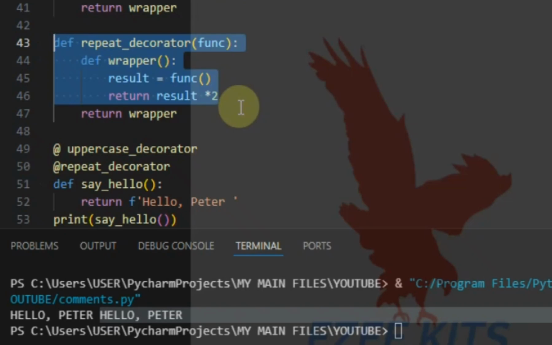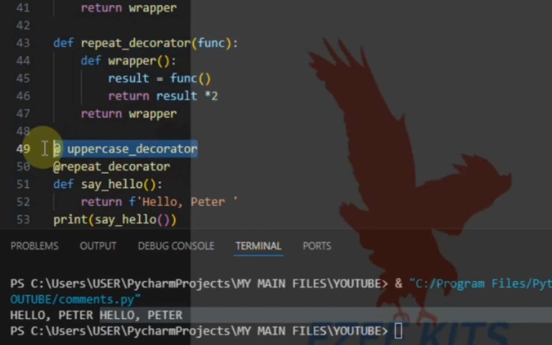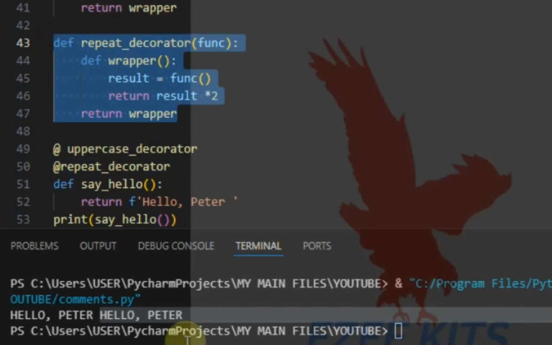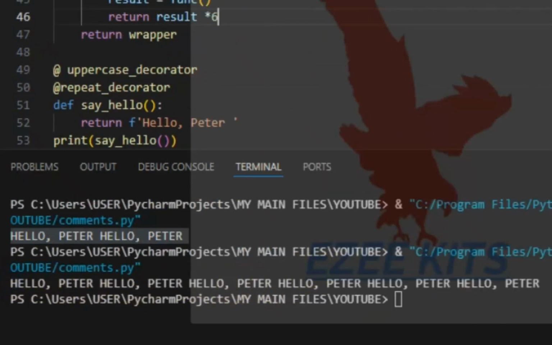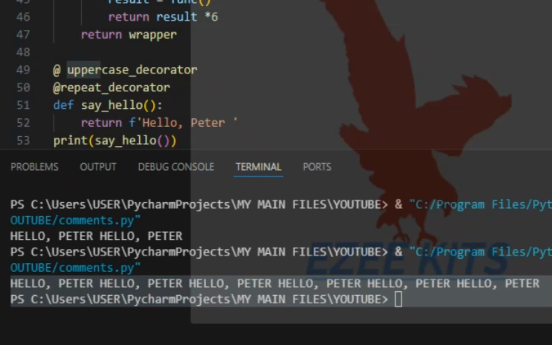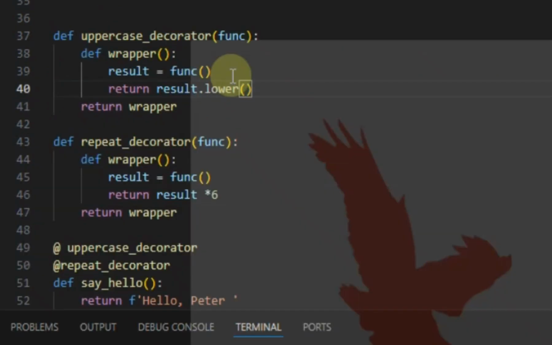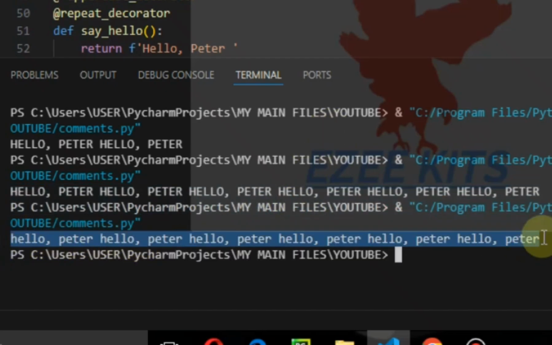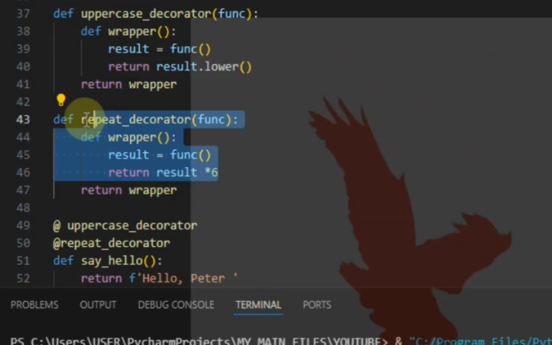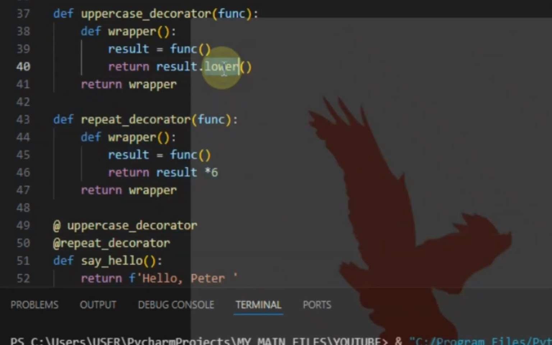That's basically what just happened here: chaining multiple decorators together. The first is going to be uppercase because we wrote uppercase first, and the second one is the repeat decorator. This repeat decorator is going to repeat this thing 2 times because we wrote it here. If I say 6 times, let's try with 6 times and see what we get. You can see it goes 6 times. If I change this to lower, let's see what's going to happen. You can see the first one changes it to lower, and this second decorator times it 6 times. Let me change it back to upper.